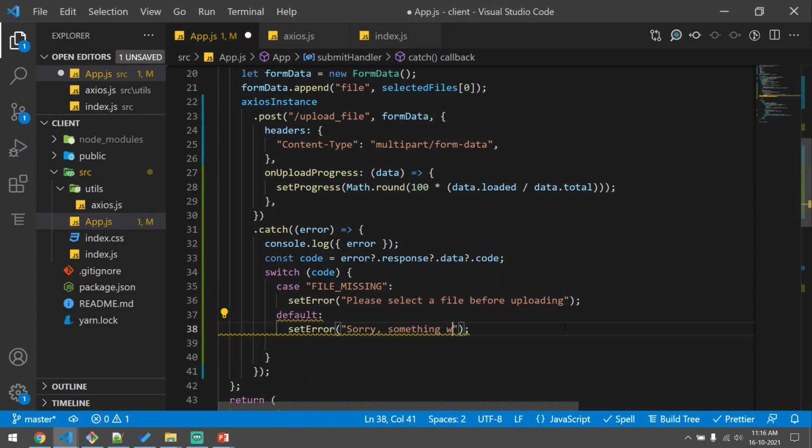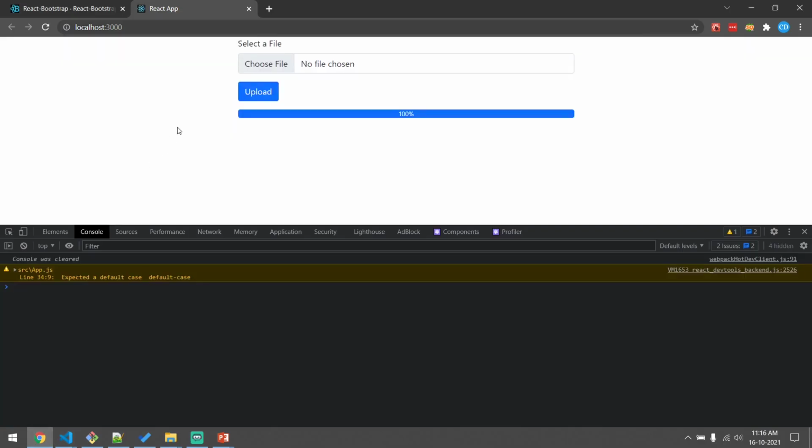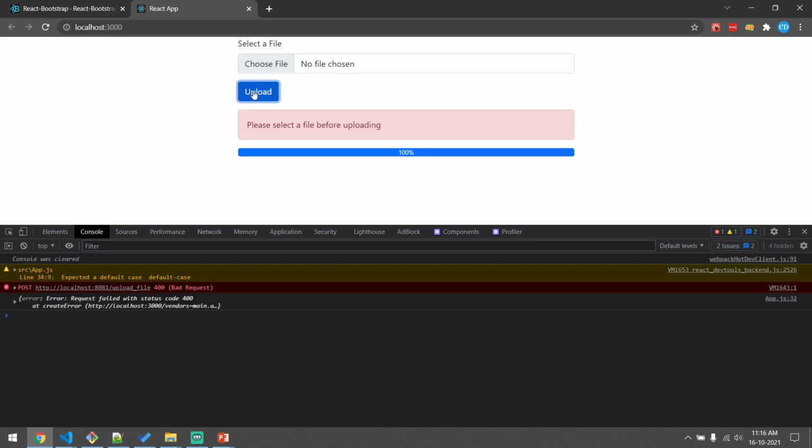Something went wrong. We don't know what went wrong. And let's write break after each switch case. So let's go ahead and see if this works. We click on upload, and it says select a file.